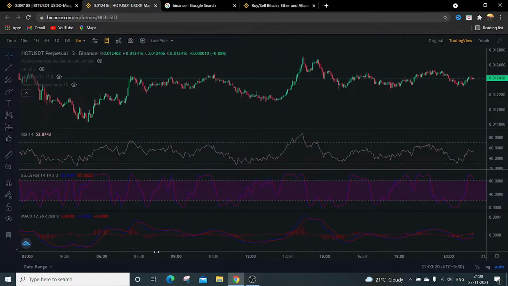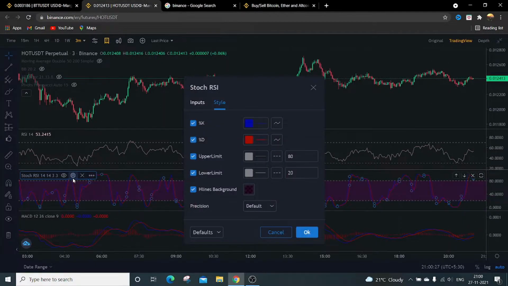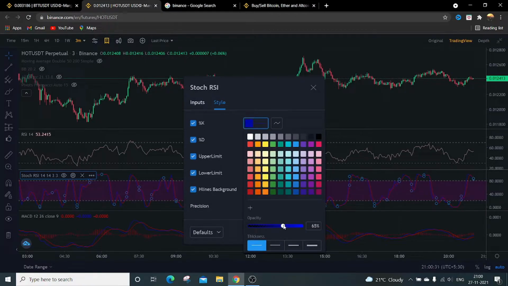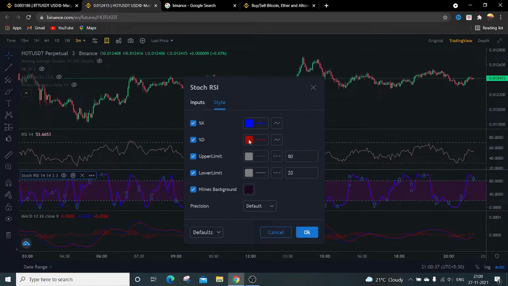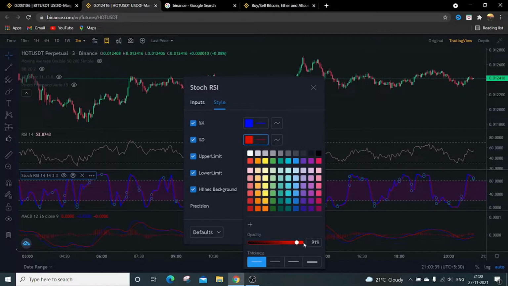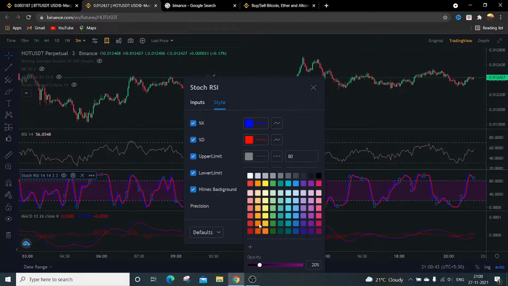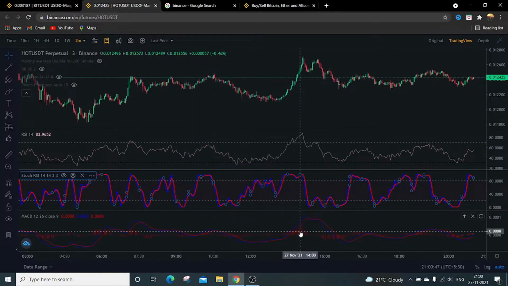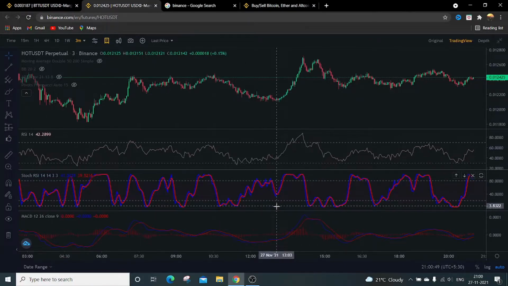So basically they provide a general color. To make it visible, you need to make it bright. Just click on it. Just slide this bar or make it more darker. Do the same thing with this color. Okay, and just blur the background. You can easily see this technical indicator.